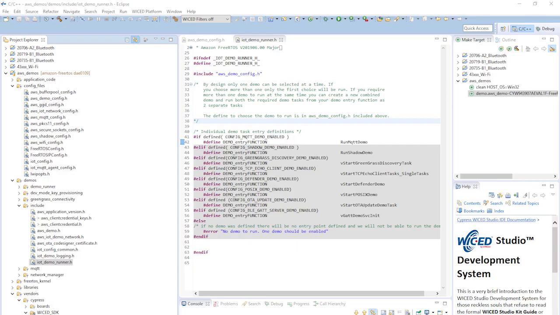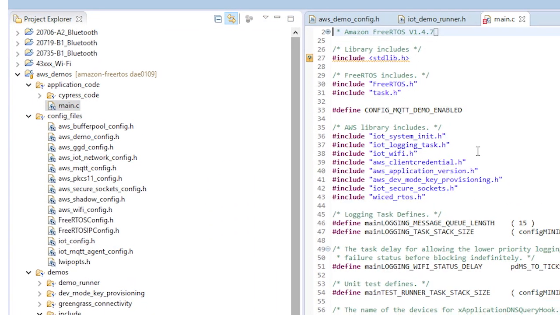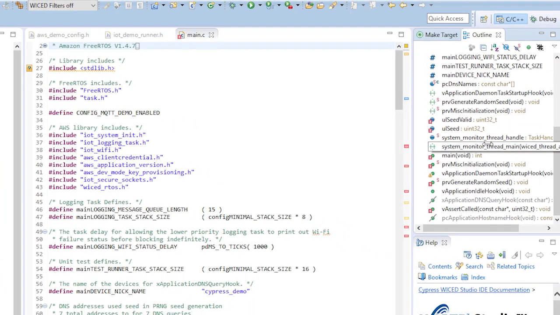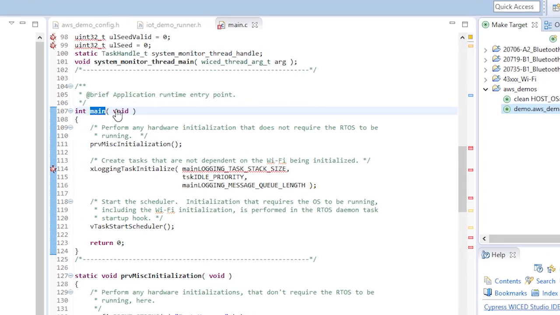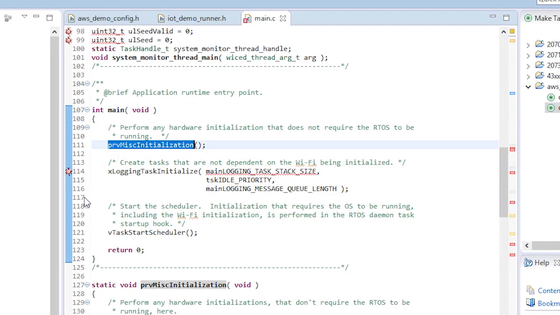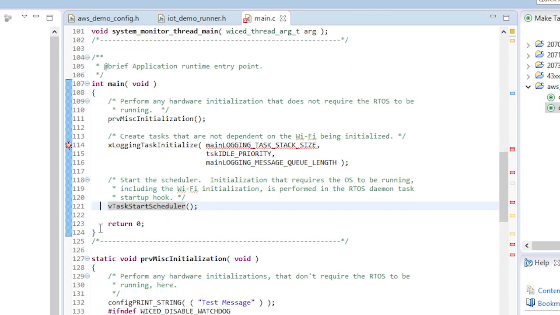Now, let's look at the example code to see how it's structured. Application code main.c contains main, which is, get this, the main entry point for the application. Main performs the hardware initialization that should be done prior to starting FreeRTOS. It creates a logging task and then starts the FreeRTOS scheduler. After the scheduler is started, the application startup hook is invoked from the RTOS tick timer callback the first time it's called.